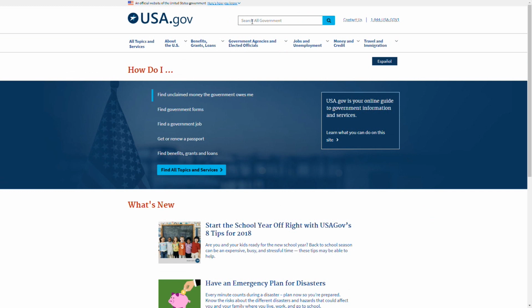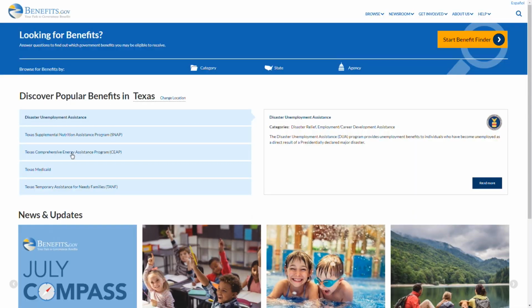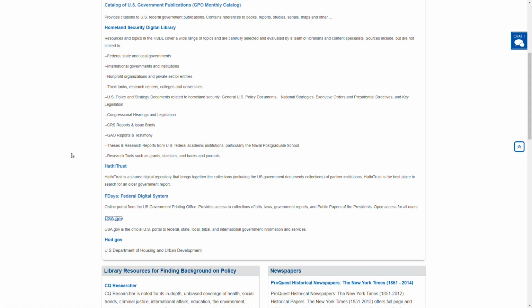It does have a search box up here, and it has all these different drop-down boxes that you can click on and it will come up with some of the same things. Food assistance you see again. So there's lots and lots of resources for you to find something on the policy, either that you've chosen or if you are still in the process of finding a policy.